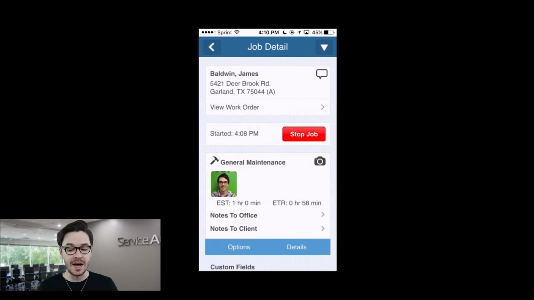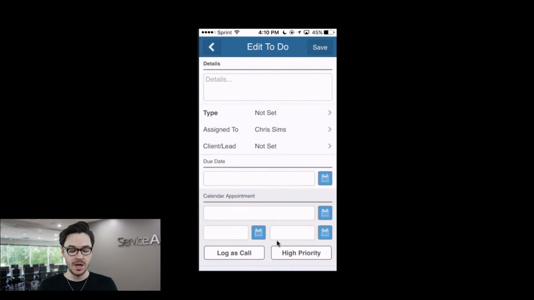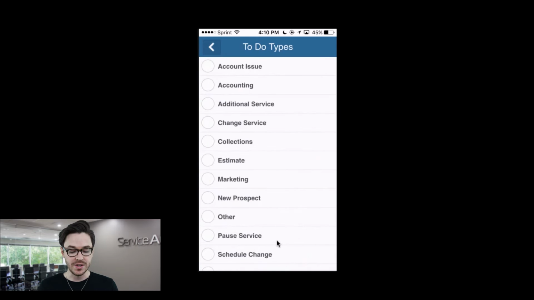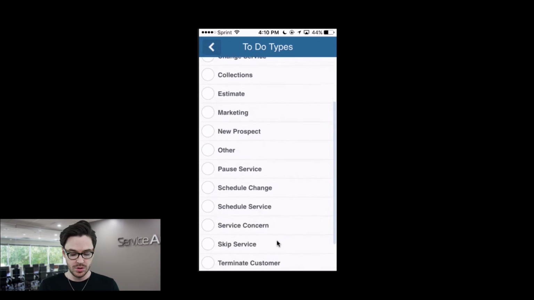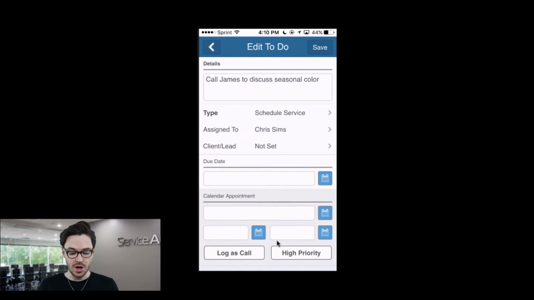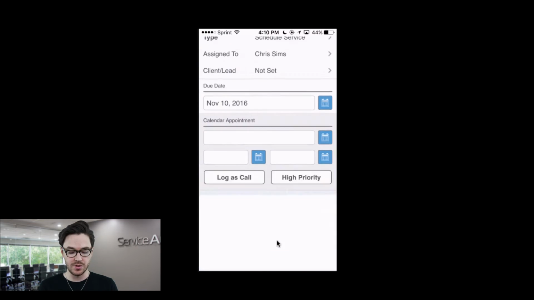I'm going to click the down arrow on the mobile app, and here we see where it says add a to-do. So I'm going to add that, and I'll put the details of this to-do in. I'm going to say call James to discuss seasonal color. Okay, I'll click done. We're going to set the type of the to-do to a schedule service. And then on the due date, I'm going to set it out to 6 months later. Let's just say that it's in November. We'll say November 10th.